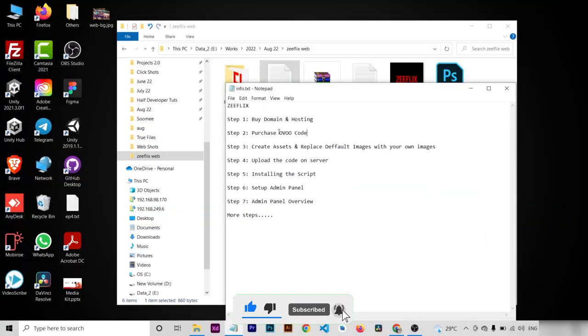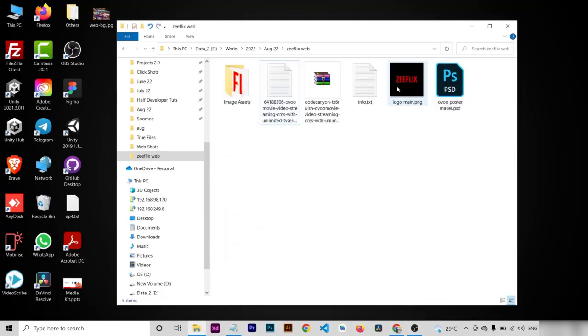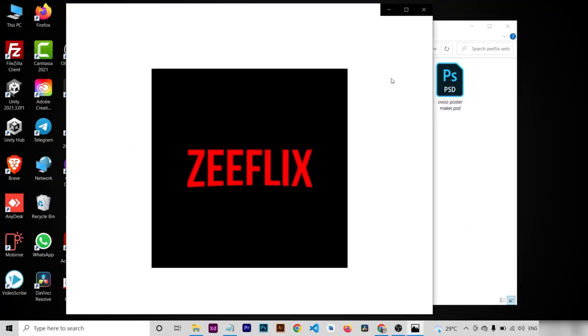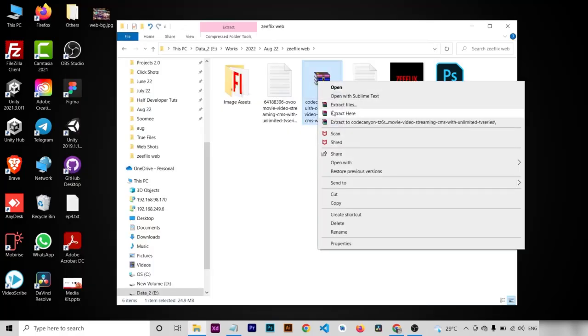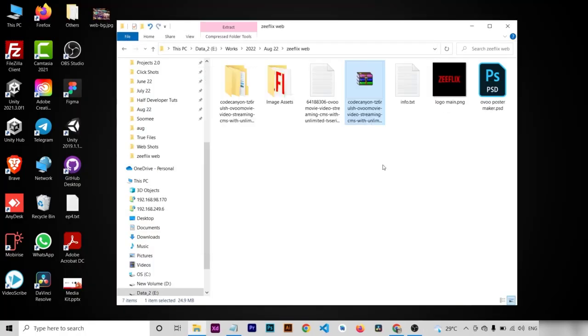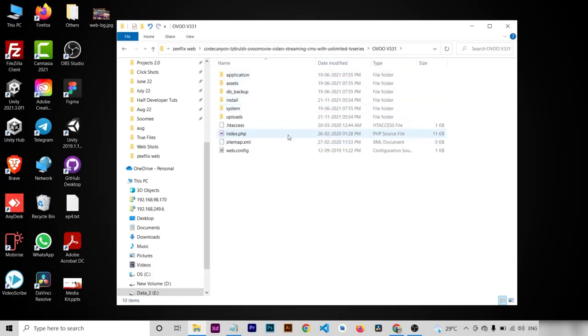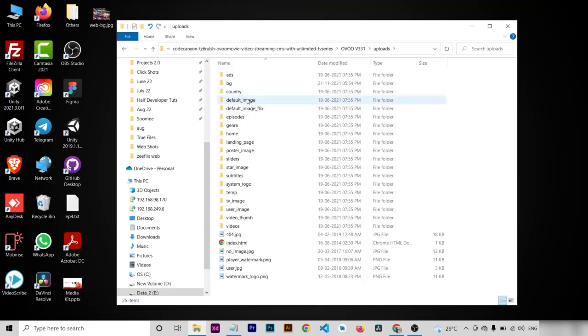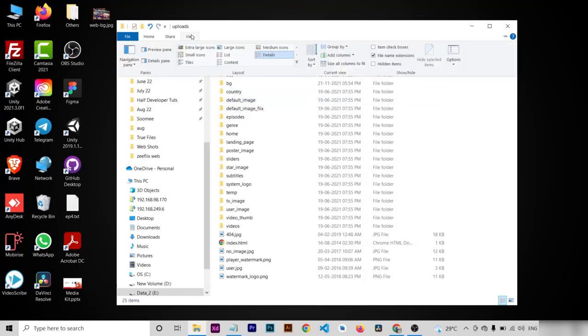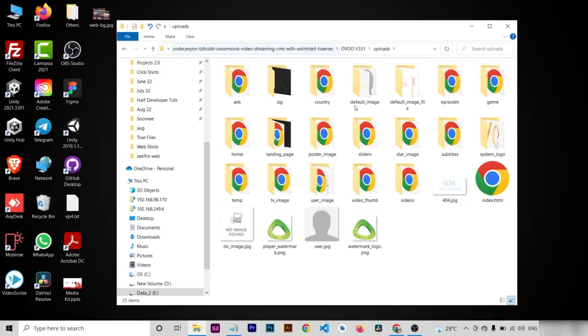Now the third step is to create assets and replace default images with your own. I have already created my logo. Here you can see, you just have to extract these files. Once you extract this, open this folder. Here you can see we have the code we need, and just go to upload. This is the default images. If you don't see this, then just go for this one.